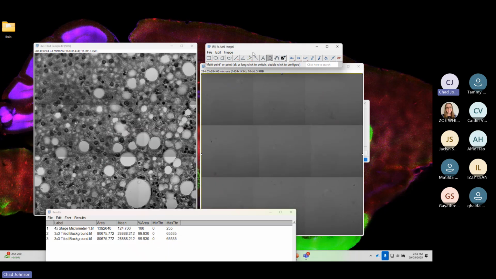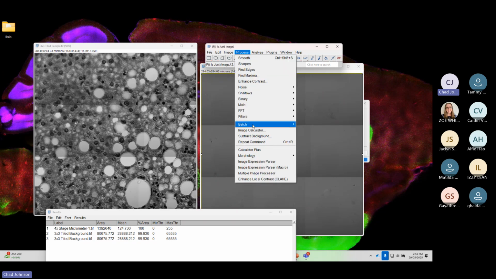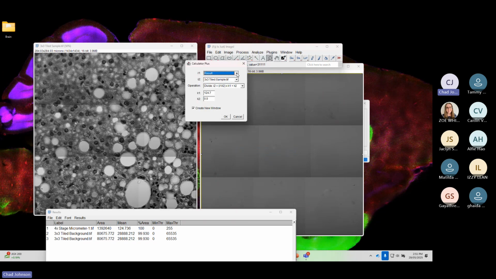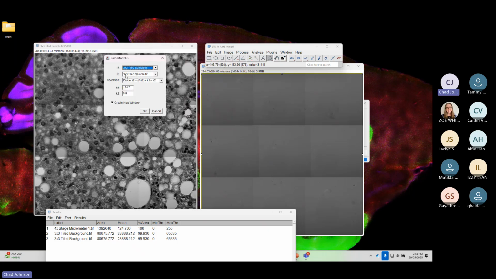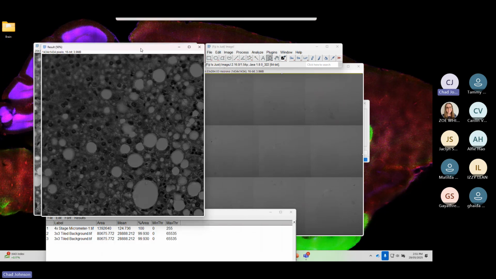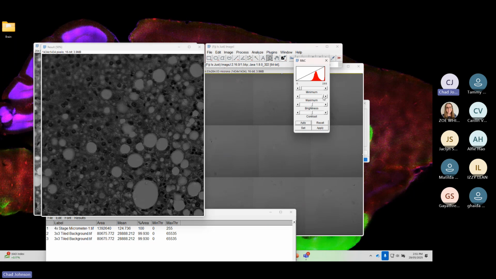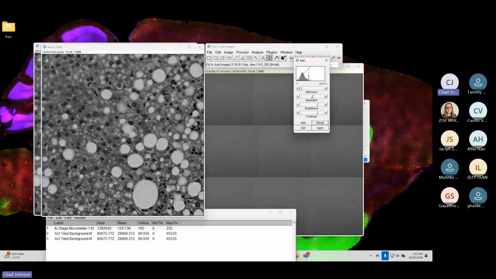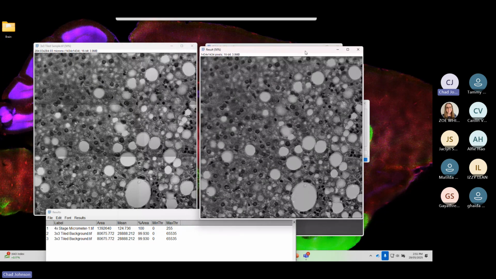So what I'm going to do is come in here, process, image calculator plus, and I'm going to go 3x3 tile sample. And then my image 2 is going to be 3x3 tile sample background. In K1, I'm going to put 28888. I don't have to put 0.212, but I will anyway. And OK. And there we go. So now this is a little bit darker, but I can use image adjust brightness to bring this up. Oh, what happened there? There we go. And then you can see that now all of those artifacts are removed.